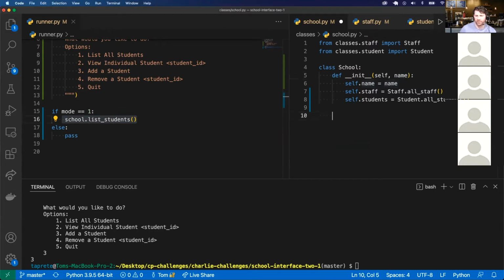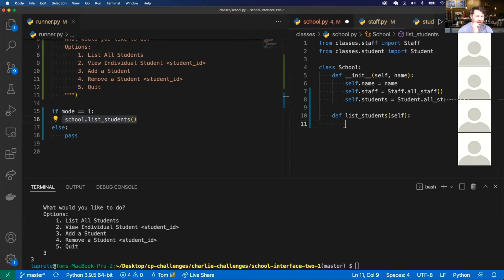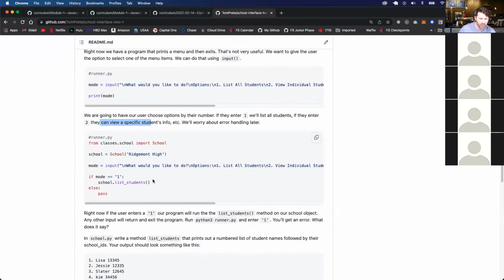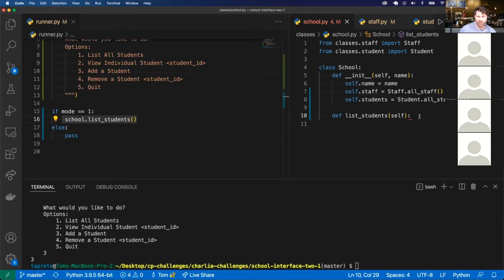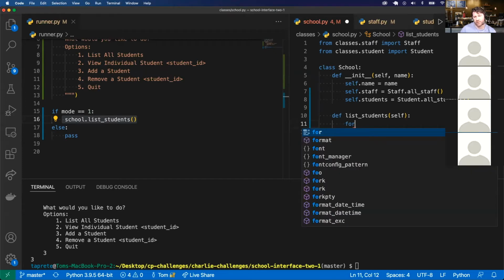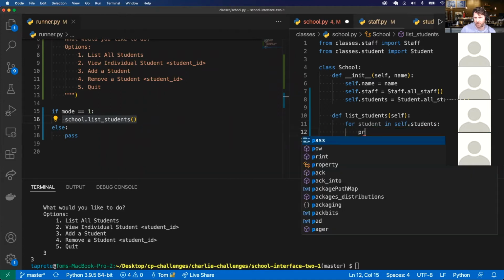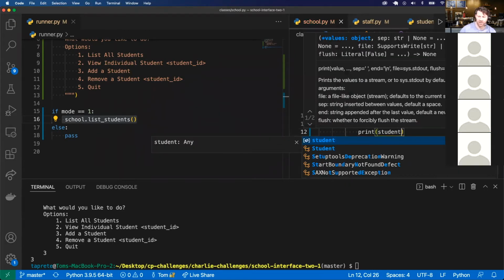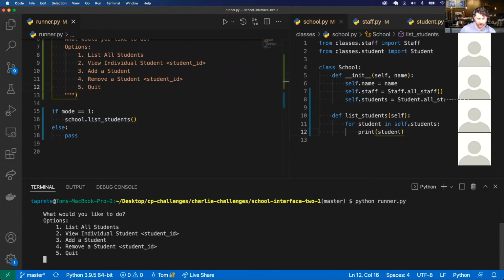So inside the school, we'll do def list_students, takes in self. And what do we want to list it as? So something like this. All right. So if we do that, we can do something like for student in self.students, print student. I just want to see what that looks like. So I'm going to clear the terminal, enter 1.